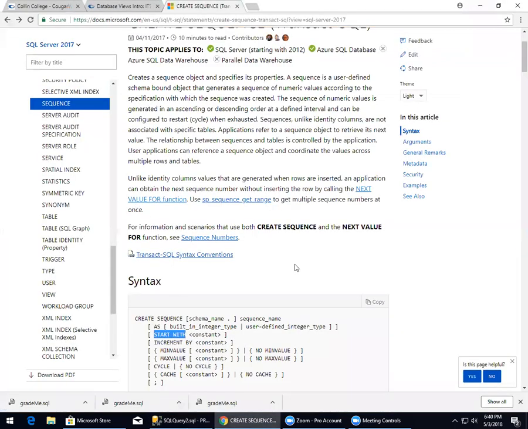Let's see, what else do I have here? Increment by. There's a minimum value and a maximum value. These usually are not specified because they are very, very big. They're like a very long integer, so they can get very large. Increment by can be negative, so I can start with a very high number and decrement it.